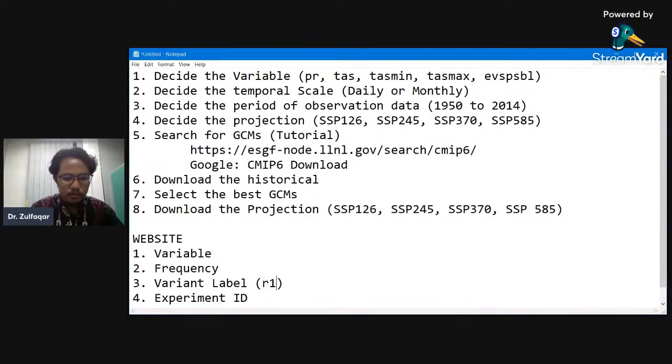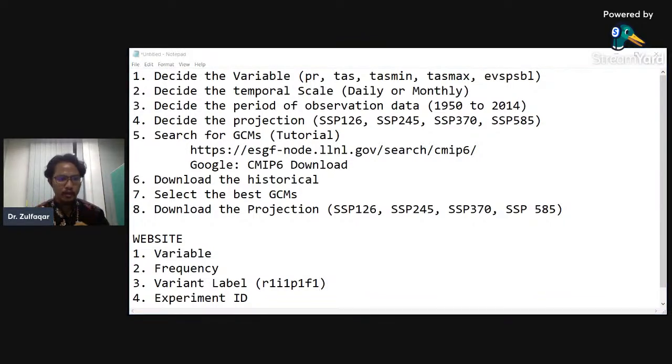You use R1, I1, P1, F1. Okay, download that one. That variant label. Don't download any other stuff unless you want to make another study to compare the variant.